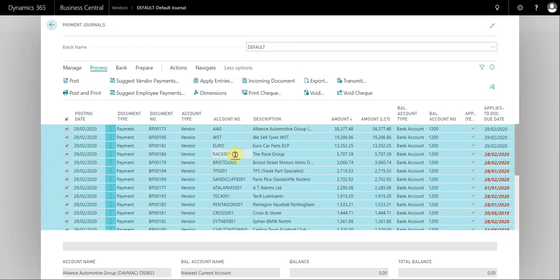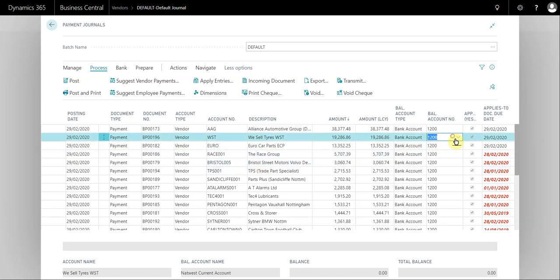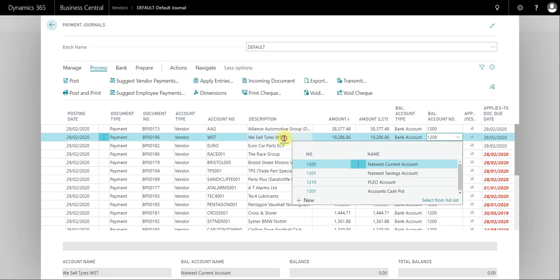Once the payments have actually been made, it's then okay for you to post this. So if I now go process, post, this would post all of these payments against all of these suppliers out of the bank account, because that is the payment method that I selected. You can see the balancing account here on the right hand side.